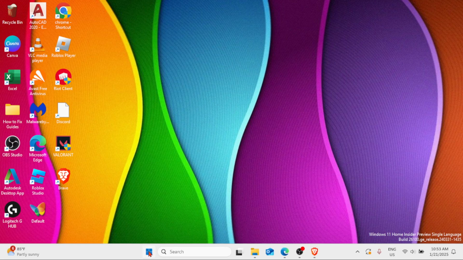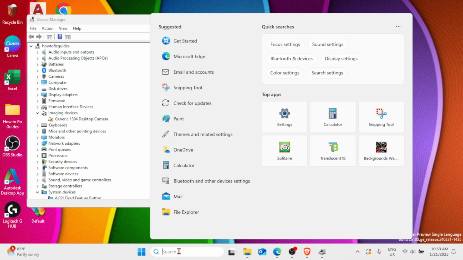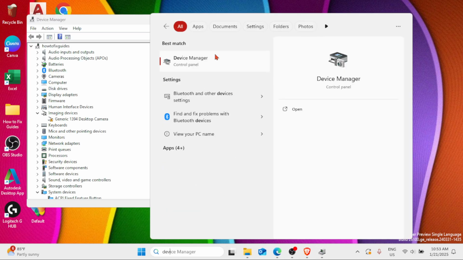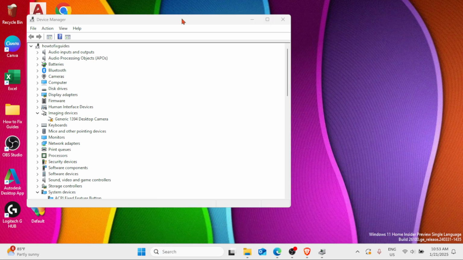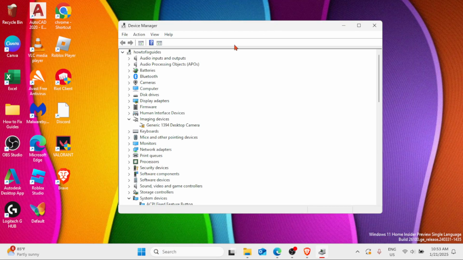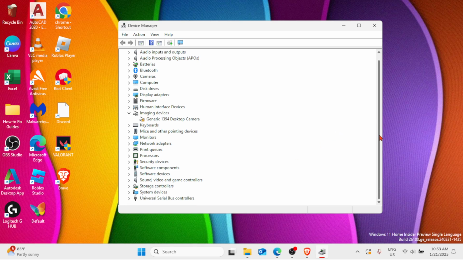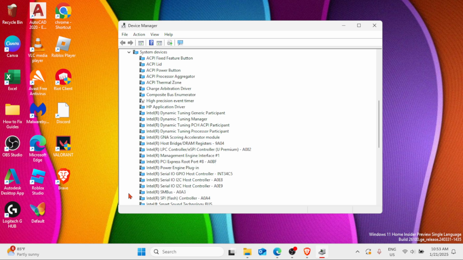Then right click at the Start button, select Device Manager, or you can just simply search for Device Manager in the Windows search bar. Then here in the Device Manager window, you need to look for the System Devices. Now let's simply scroll down. And here you'll find System Devices. Now here in the list of System Devices, look for the High Precision Event Timer, this one. Right click and then select Disable.